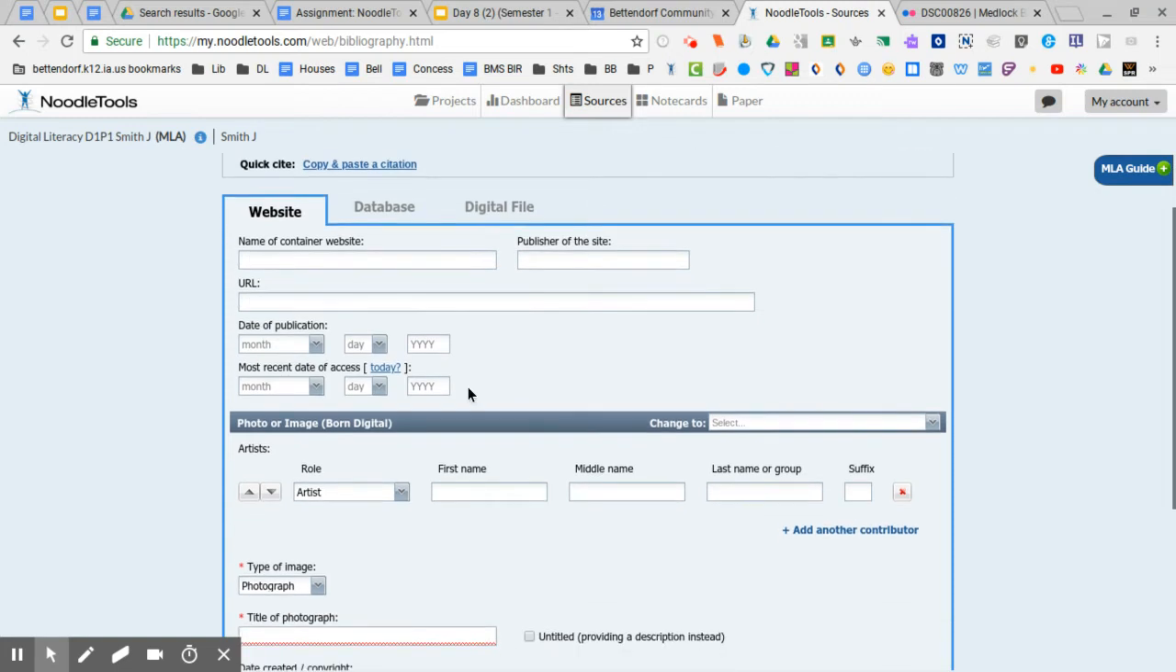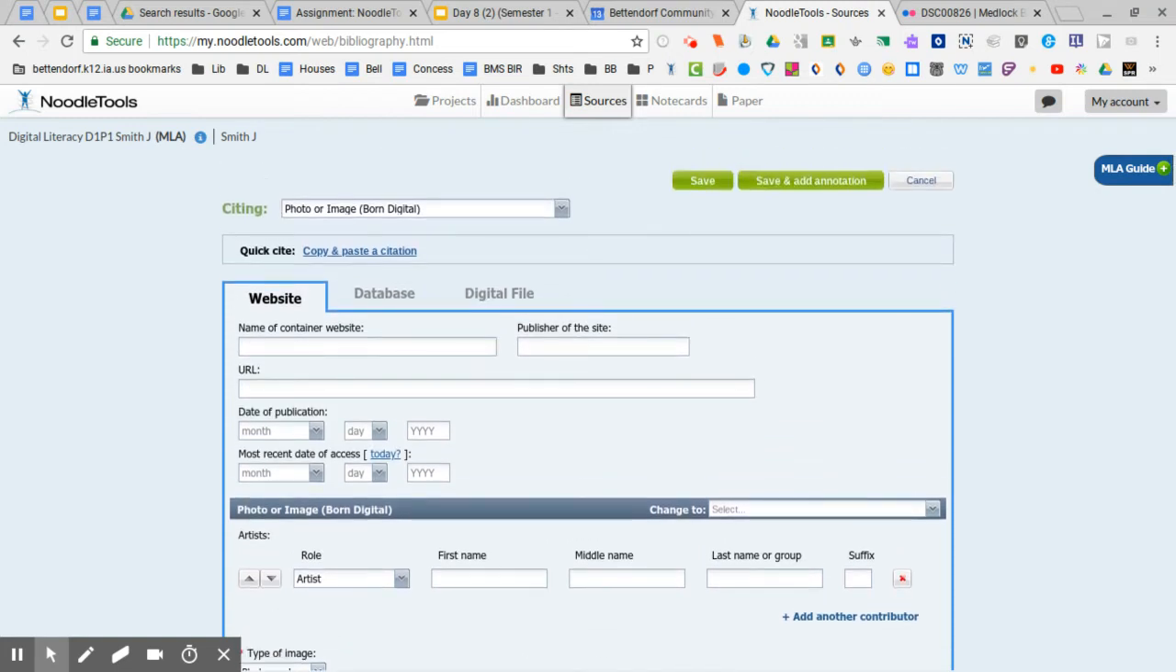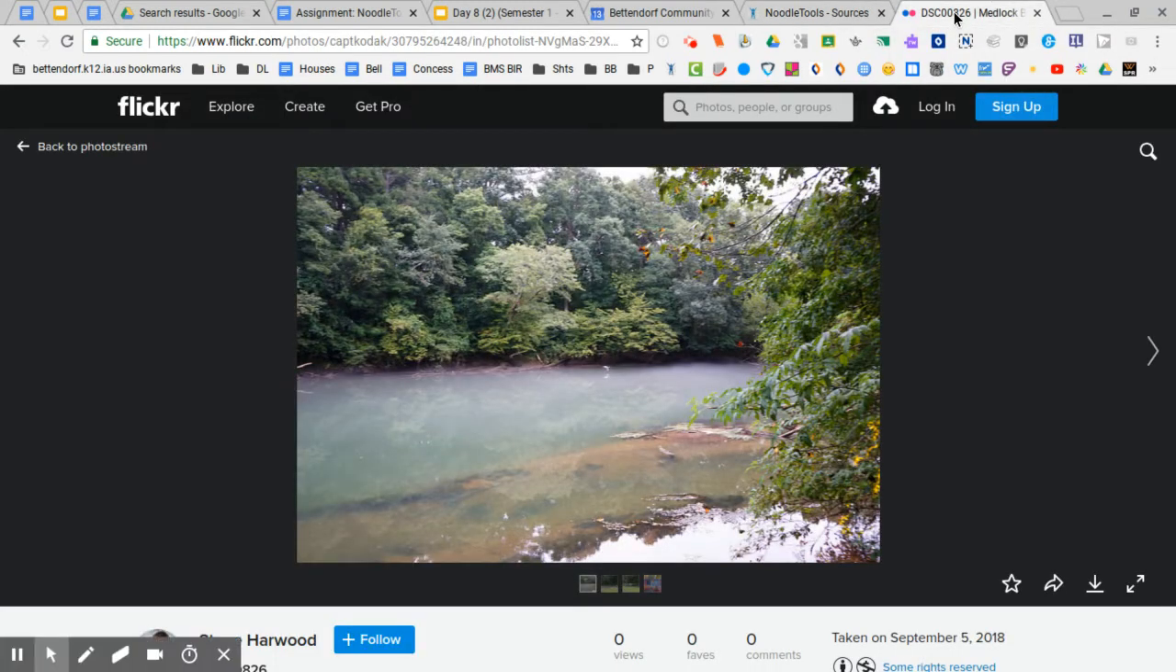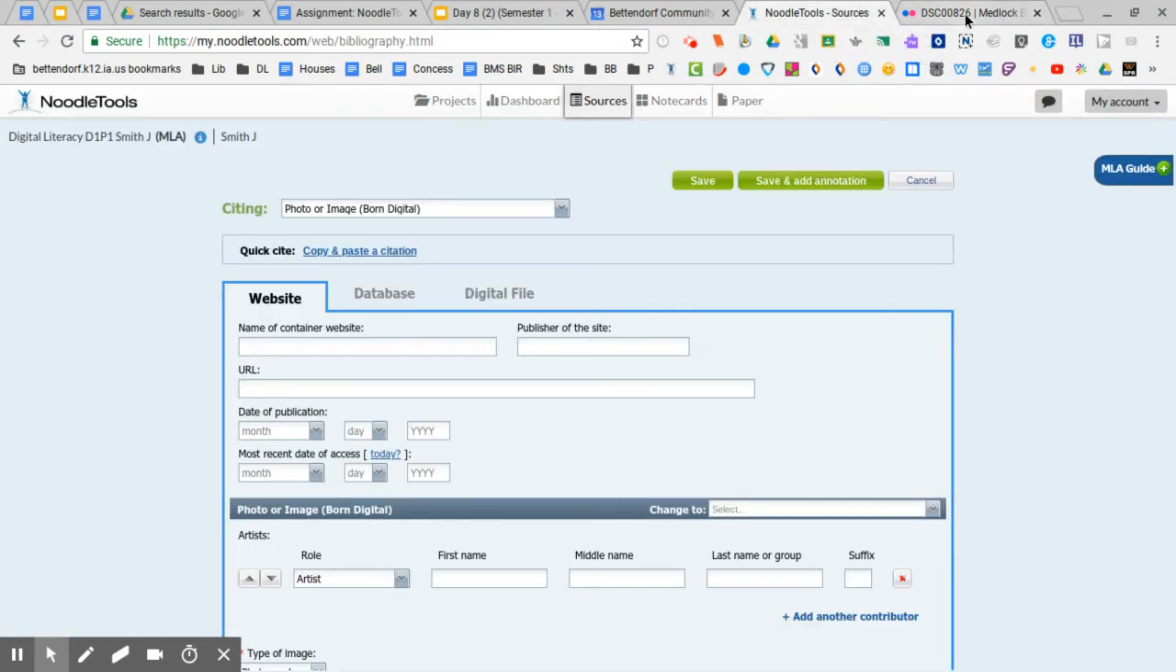Now, just for the purposes of showing you how to use the tool, the image that I'm going to cite, you are not going to cite. We actually have something planned for you in the next direction to use for your citation. So this one is just going to be an example. So the image or the photograph that I'm planning to cite is this one. So you do have to go back and forth between tabs to find your information.